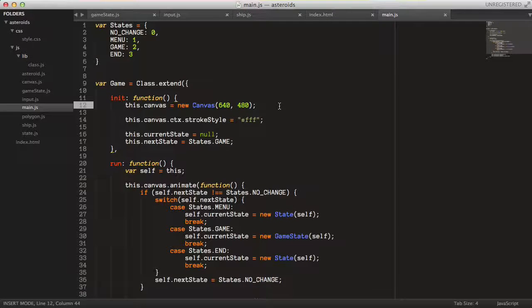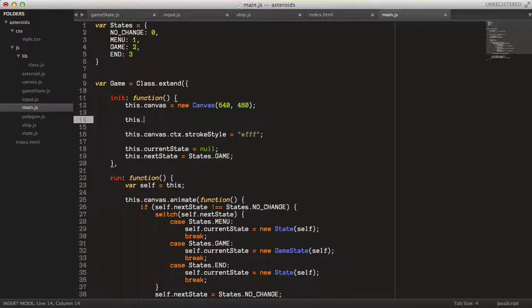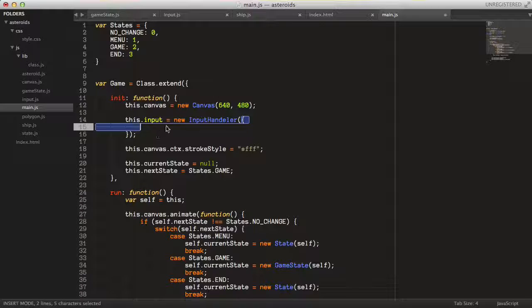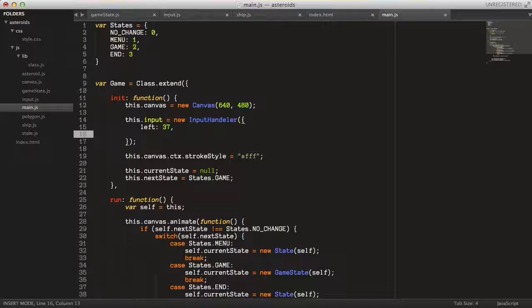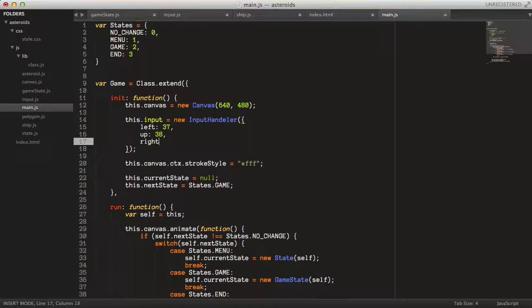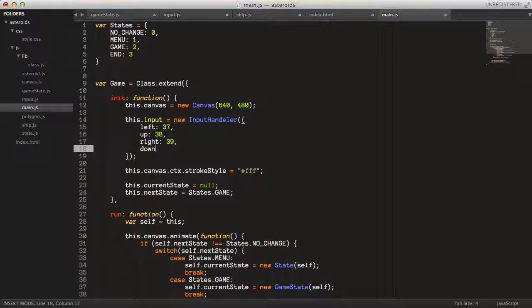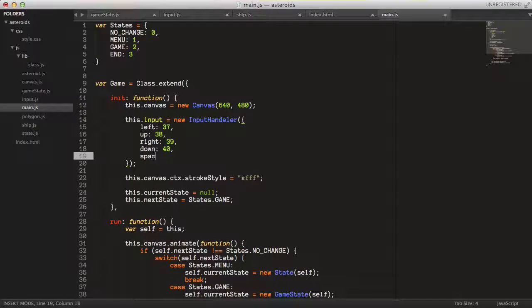have created a canvas. So we can say this.input equals new InputHandler, like so. And as I said, it takes an object here with all the keys we want. So we'll have left and set that to 37, and up, let's set that to 38, right, 39. This is basically just the key codes, and then down 40, and let's set the spacebar as well, so spacebar, and that's equal to 32, like that.